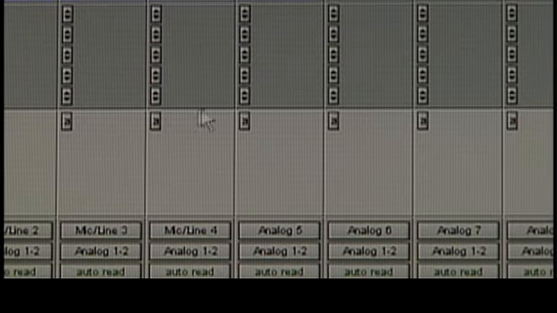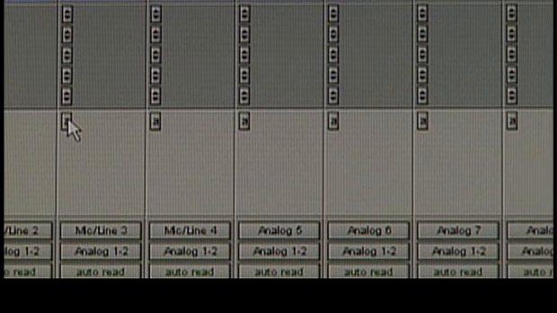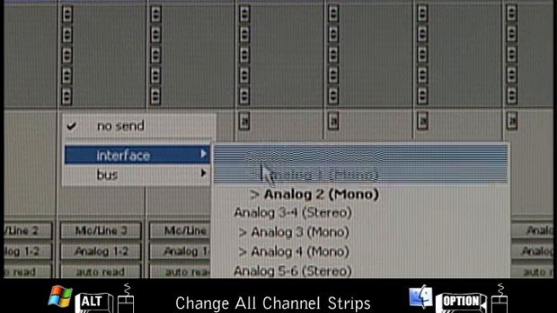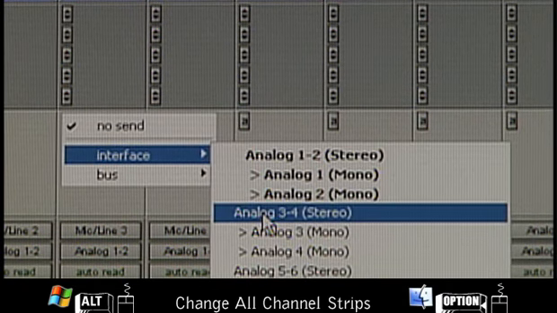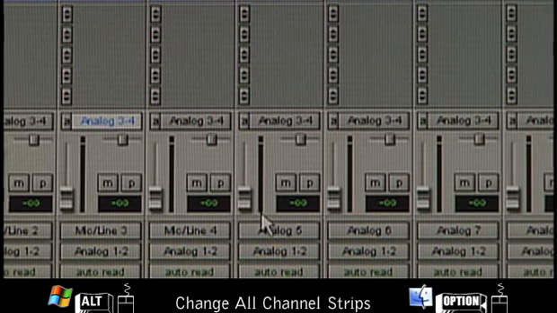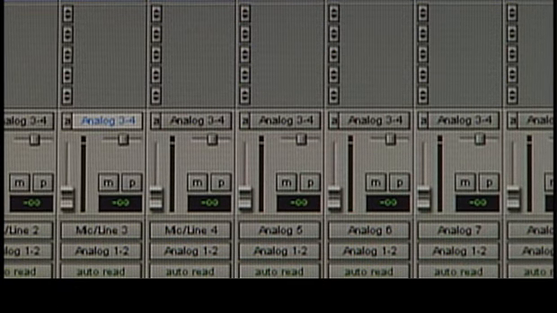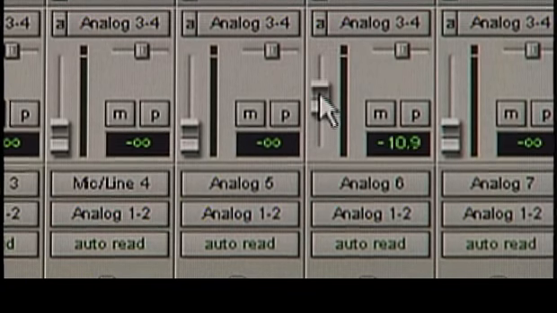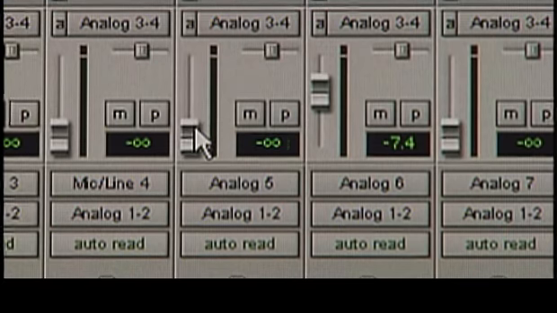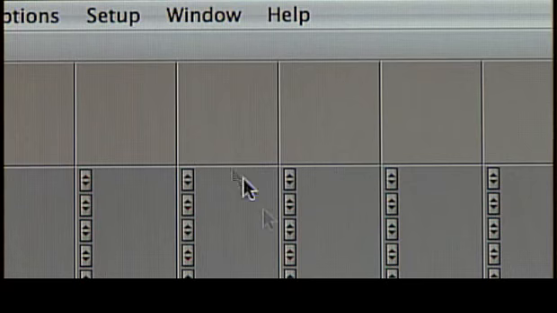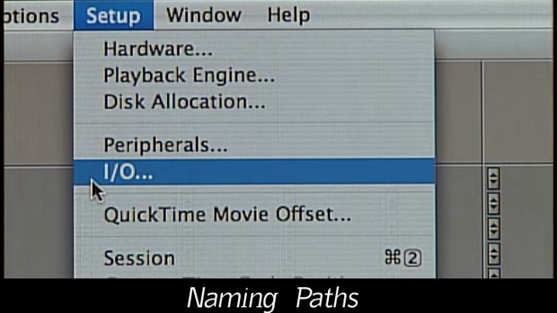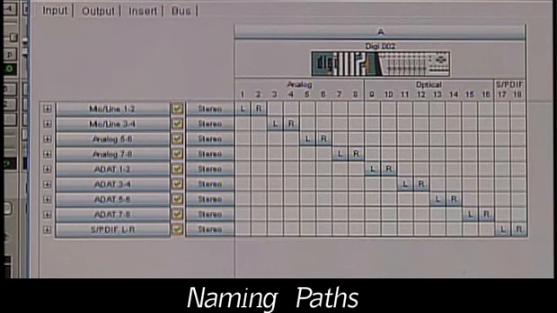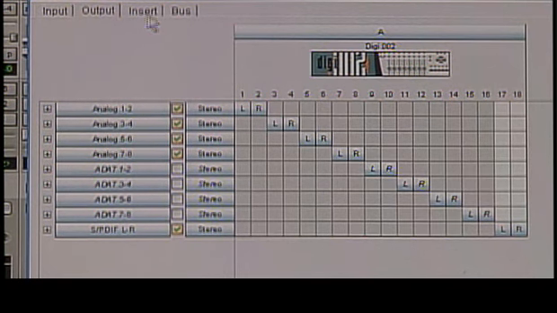In this case, we'll use Interface outputs 3 and 4 to feed our headphone amplifier. I'll hold Alt or Option while I select 3 and 4 from Send A. That'll create a send on all of our channels at one time. By using a send, we can have a headphone mix that's completely independent of our control room mix. Let's go to Setup, I/O, and see how naming our paths can make mixing much more intuitive.